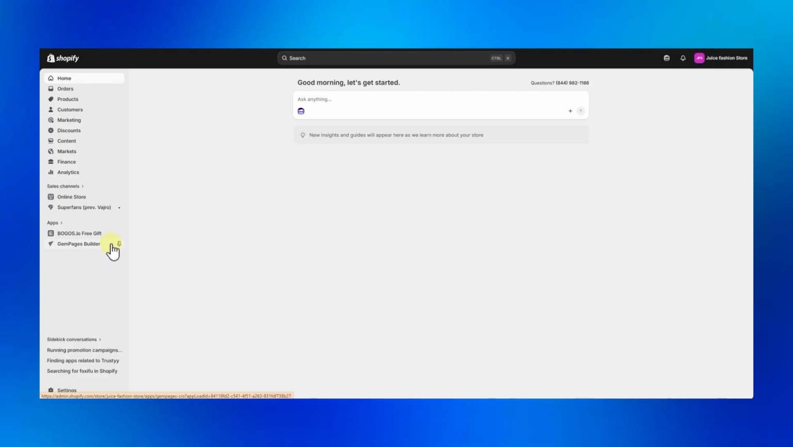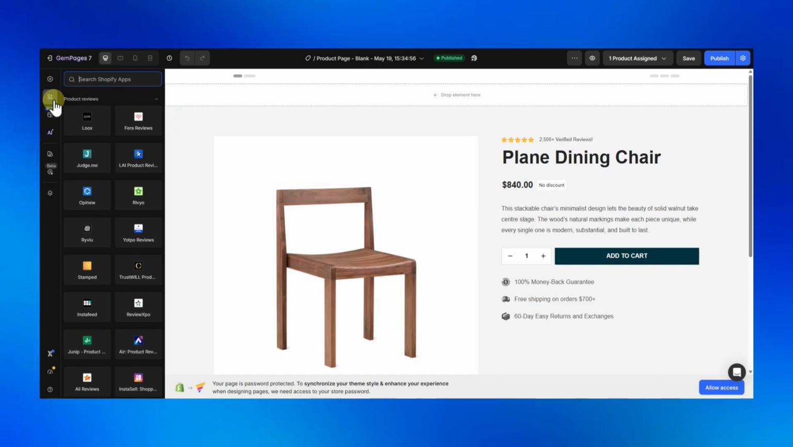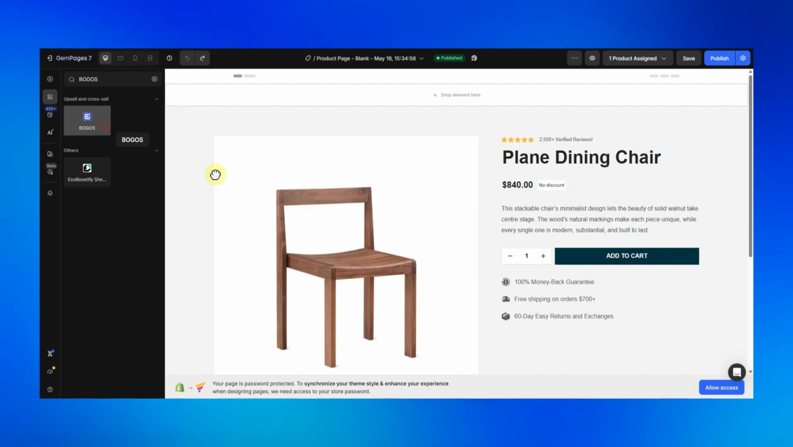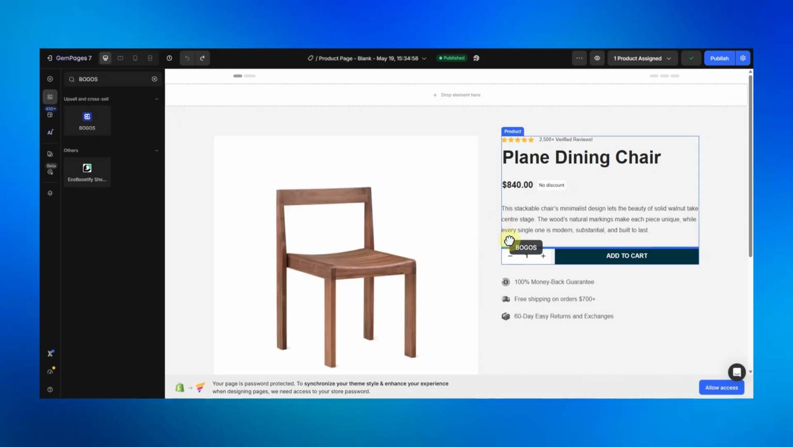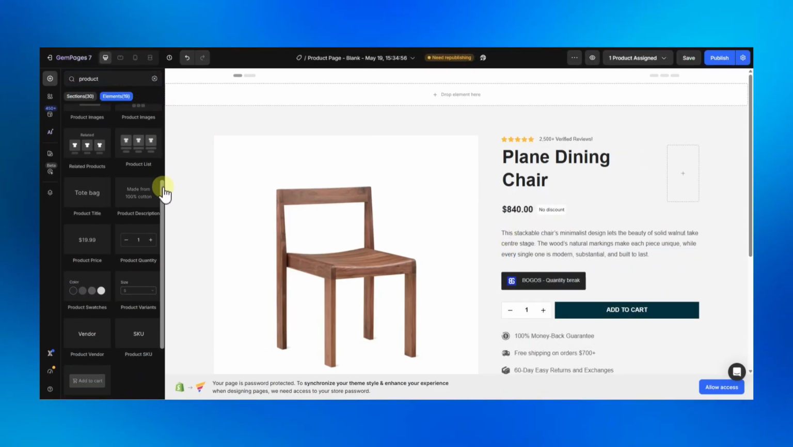Then, in the Gempages app, open the Gempages editor. Go to the Shopify app section, find BOGOS, and drag the BOGOS blocks into your page. Please note that BOGOS blocks currently can only be added to product or product list elements.